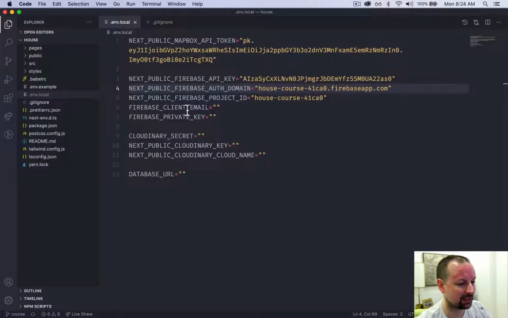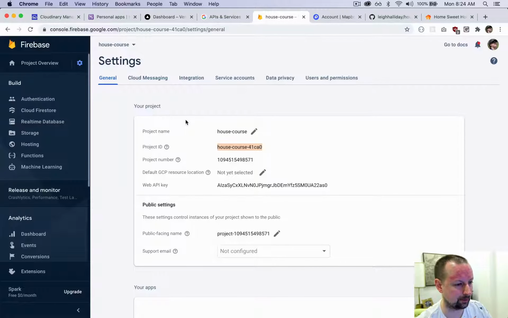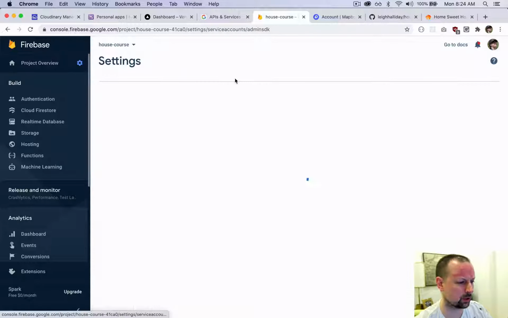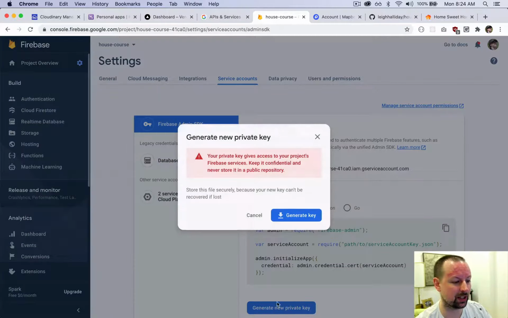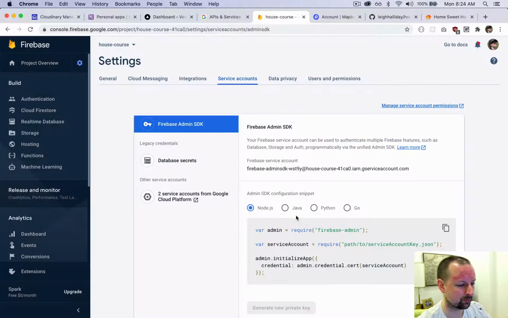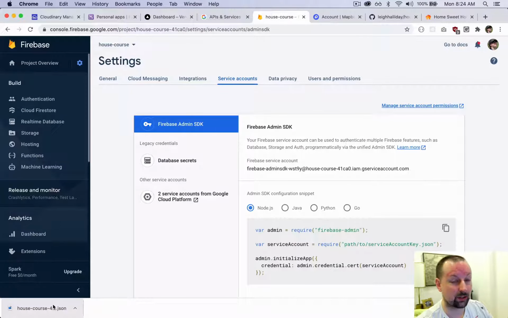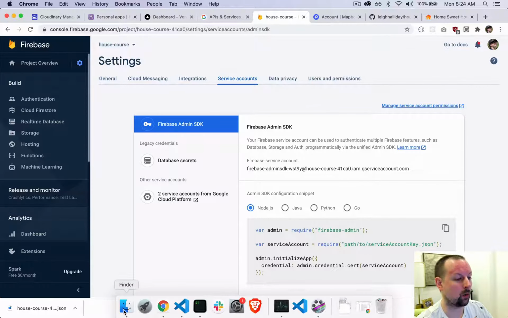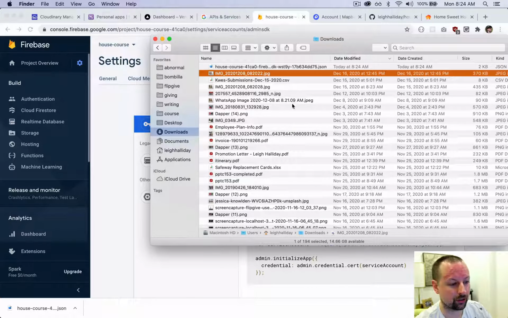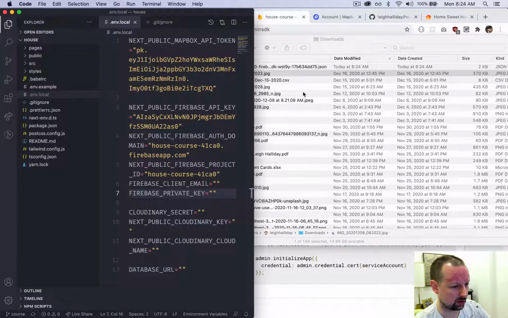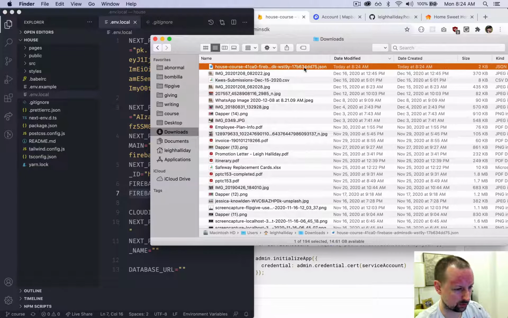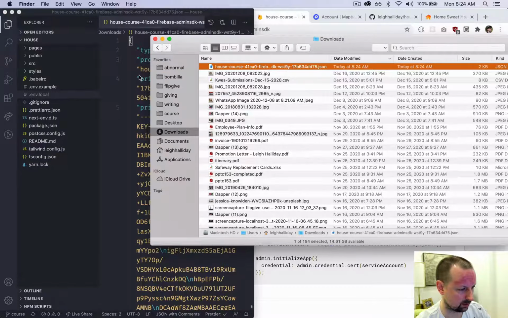Now we're down to the client email and private key. So for that, we'll click over to service accounts, and we're going to want to generate a new private key. So it's going to download a JSON file, and we need to open that up and sort of view the contents of it. So you can do this any way you want. I'm going to drag it over to VS Code just so I can look at it here.